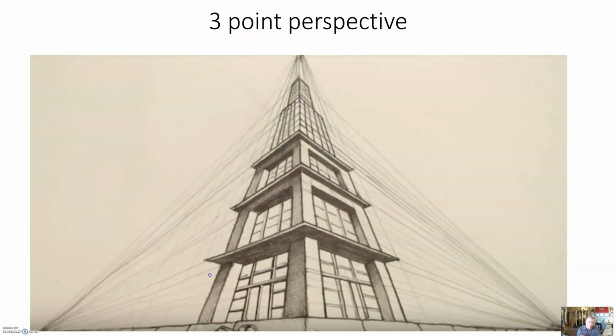Now, I'm going to talk about one more. We're not going to do this trimester, but I just want you to know about it. The last one is 3-point perspective. Say with 1-point perspective, you're looking at something straight on, like straight down a road, straight down a hallway. With 2-point perspective, you're looking at something at an angle. You're not looking straight at it. But with 3-point perspective, now you're looking up at something. So here you have something you're looking at from an angle and up.